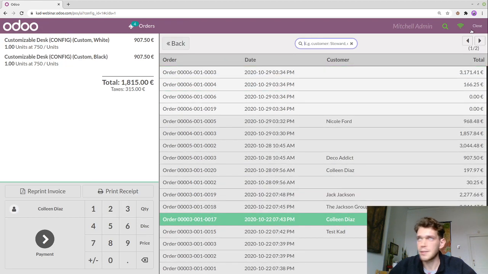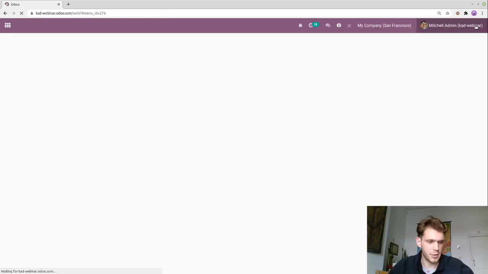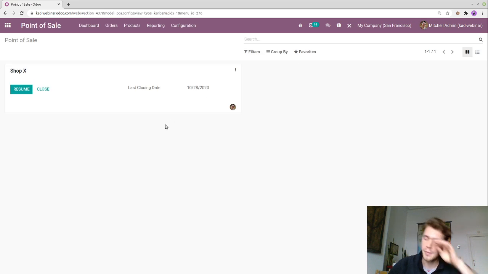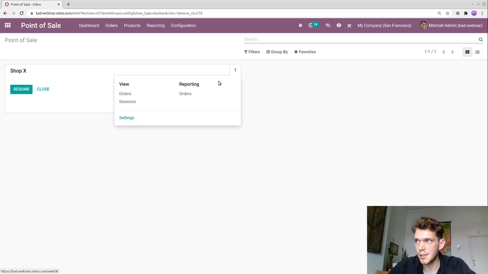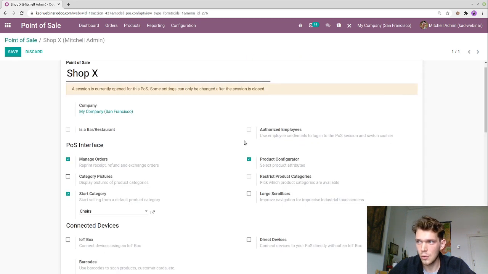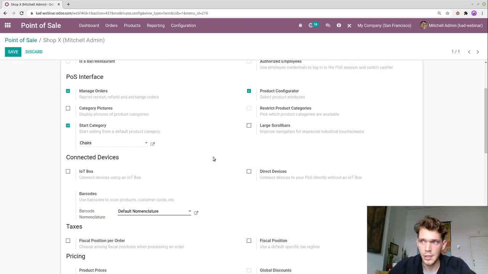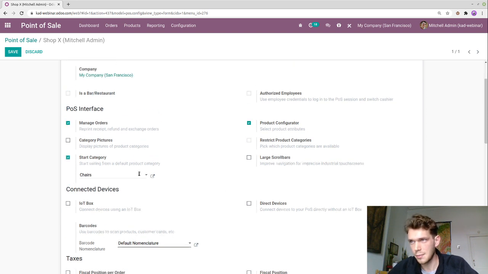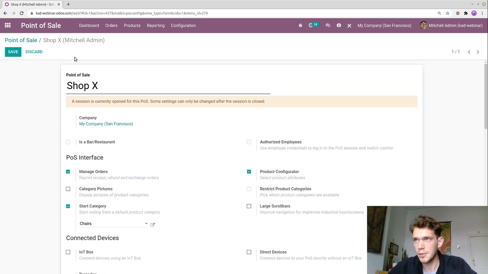I'm going to go back to my main Odoo. And then I want to talk about a few more tools here. So one of the things you can do in Odoo POS is you can edit the settings of your shop while the session is going on. So not for every setting, but for a lot of settings, the system allows you to adjust them when your shop session is open.